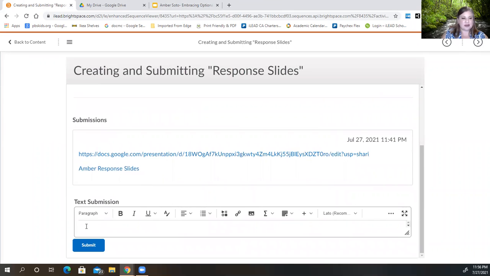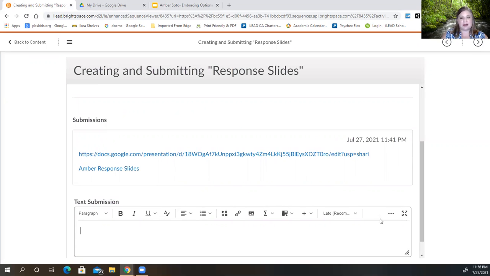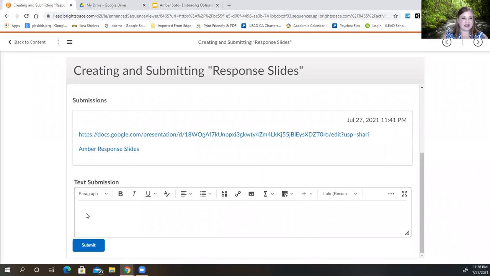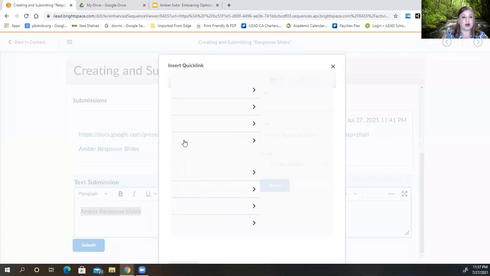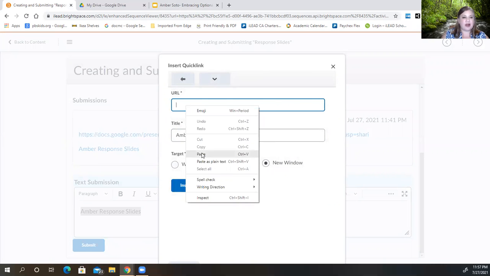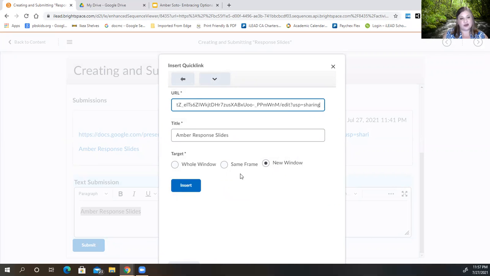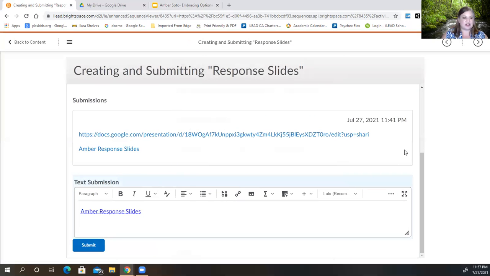And then for text submissions, you're going to pop in here. Remember, I said before that sometimes you have to drag this bottom corner to be able to open it up and to see it. You can either directly paste your link there, or you could do something like I did before, Amber response slides. Then you can highlight and click the web link. You'll see there's a place that says URL. So you can right click and paste your link to your Google Slides there, and then insert that.